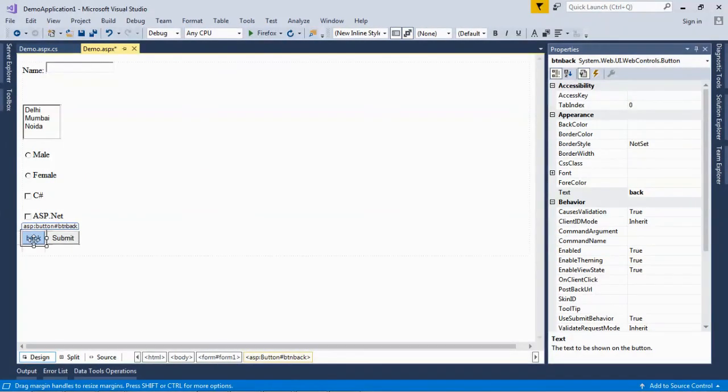What is the purpose of that back button? When the user clicks on the back button, the page will come back to the previous stage. That means the page looks like this after clicking on the submit button, where the desired output is the name and the list box selection. So if I want to change the state of the page or come back to the normal view, we use that back button. For this, we have to make some additions in the back button code.